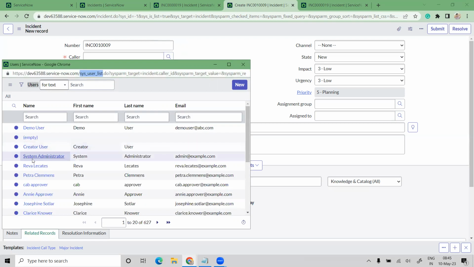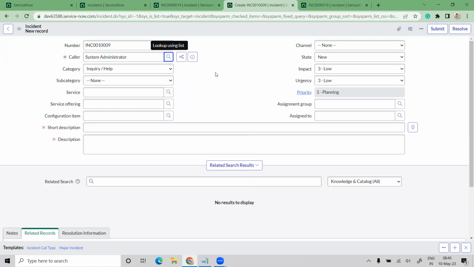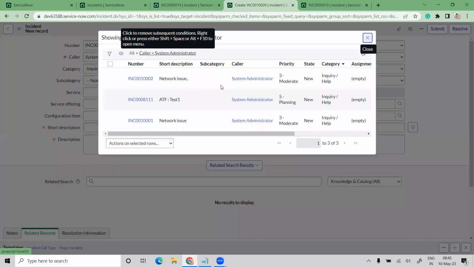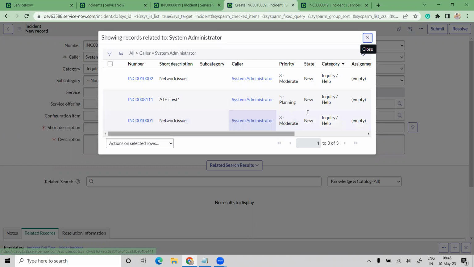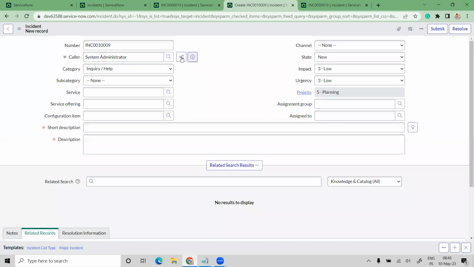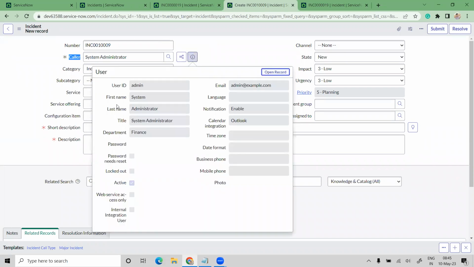So I can select any user and go ahead. Here we also get the related incidents. On this specific user, how many incidents there are will also display whenever I click on that icon, this one, the flow icon. And this is a preview of the record. Whenever you see this I, it is nothing but information. Information of this record will display. If I want to check the record of, say, a system administrator user, I can click here, check the details over here, and I can open the record as well.